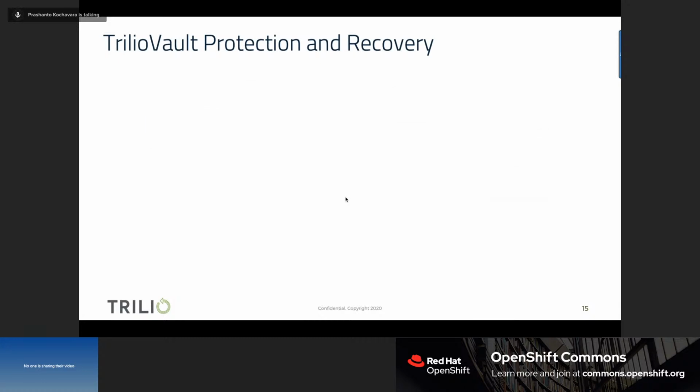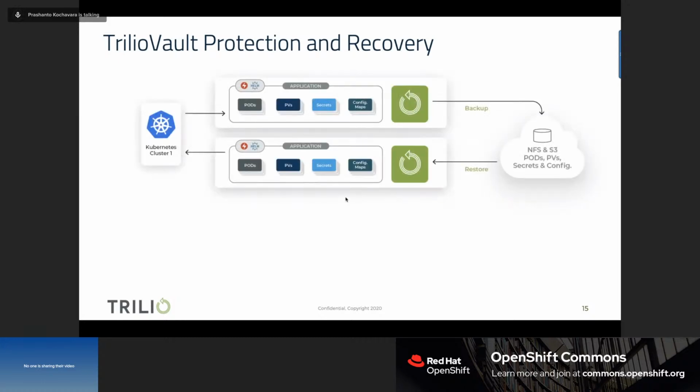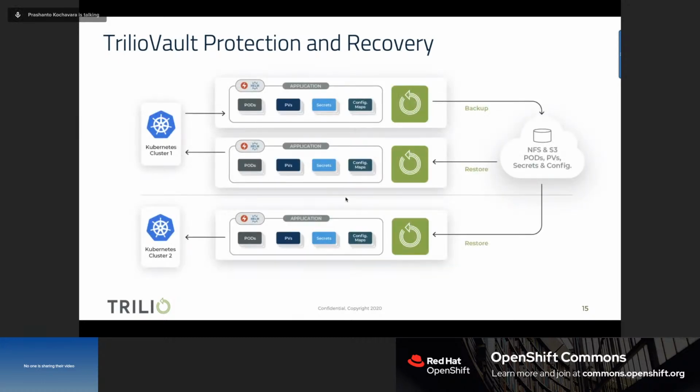Next, I'm going to talk about the protection and recovery. As mentioned, we protect the metadata of the application as well as the persistent volumes. And we do that for Helm, operators, and labels.